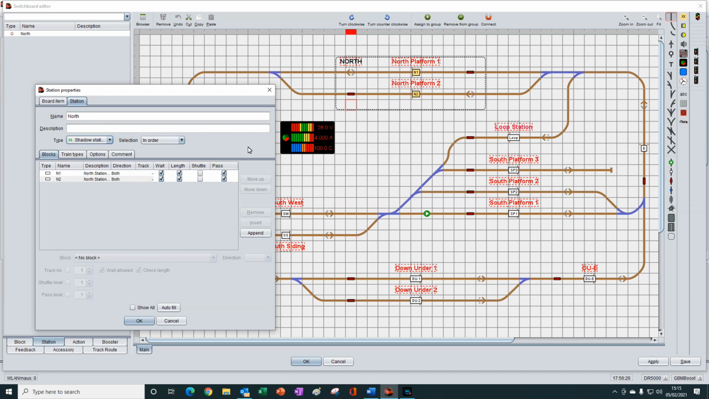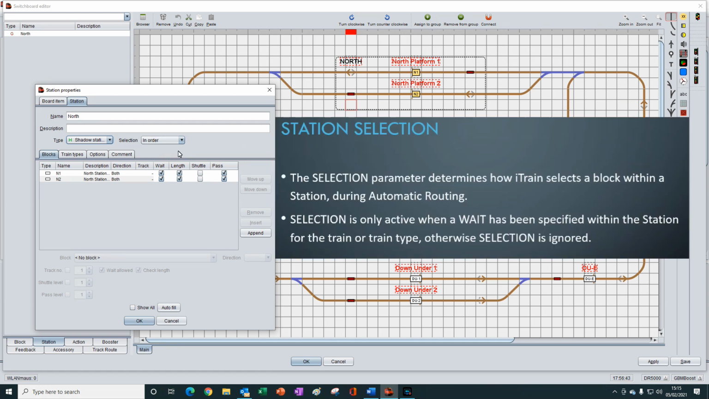Welcome back. The next field we will look at is selection. The selection parameter determines how iTrain selects a block within a station during automatic routing. Selection is only active when a weight has been specified within the station for the train or the train type. Otherwise, selection is ignored.